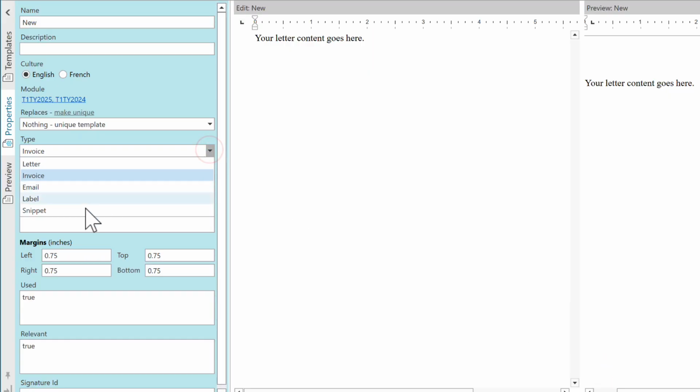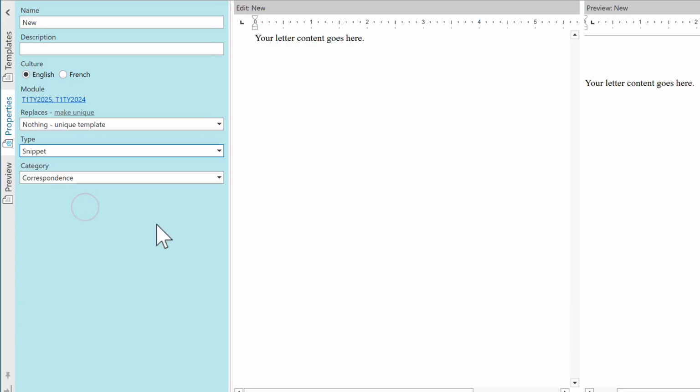One of my favorite kinds of templates are snippets. Now, snippets are your basic little building blocks of templates. They will never appear in the sidebar. And it's interesting, their correspondence category still shows here, but they will never appear in the sidebar. Snippets are chunks of content that you can insert into another template.